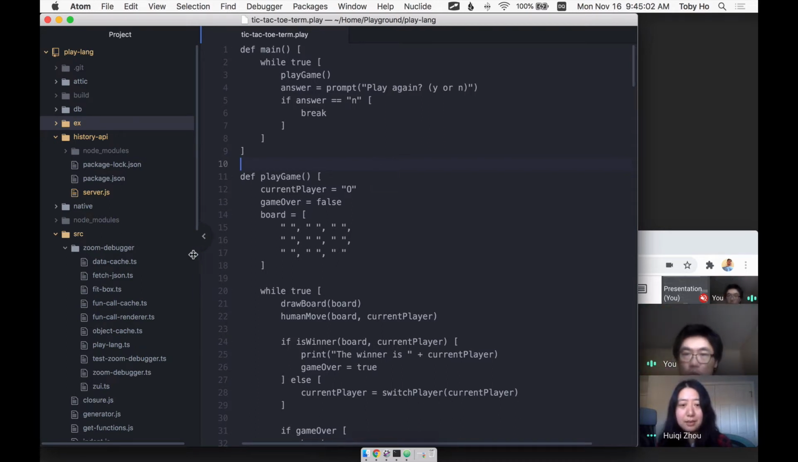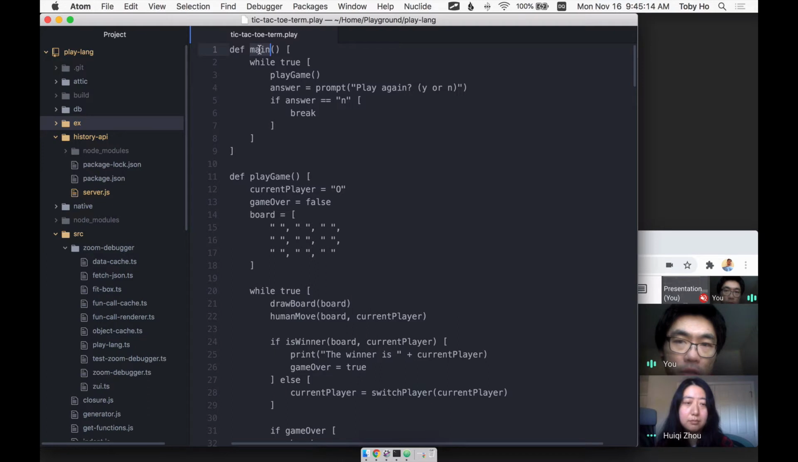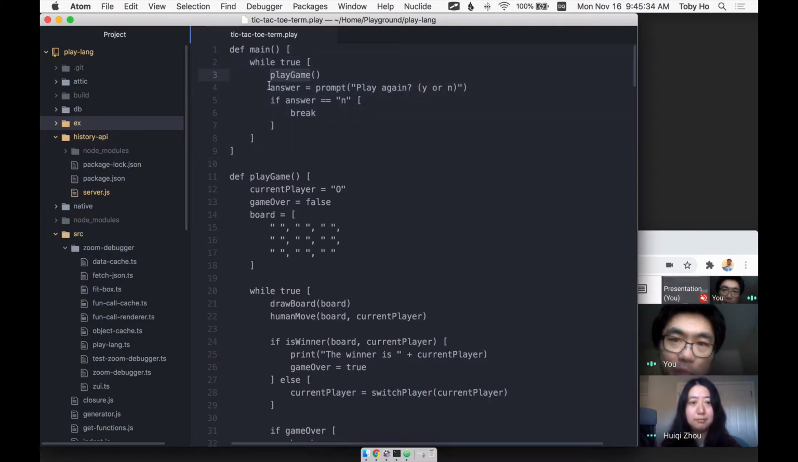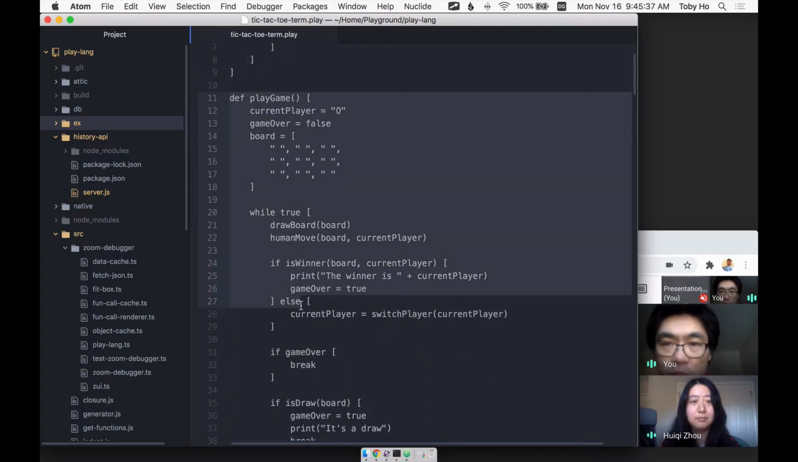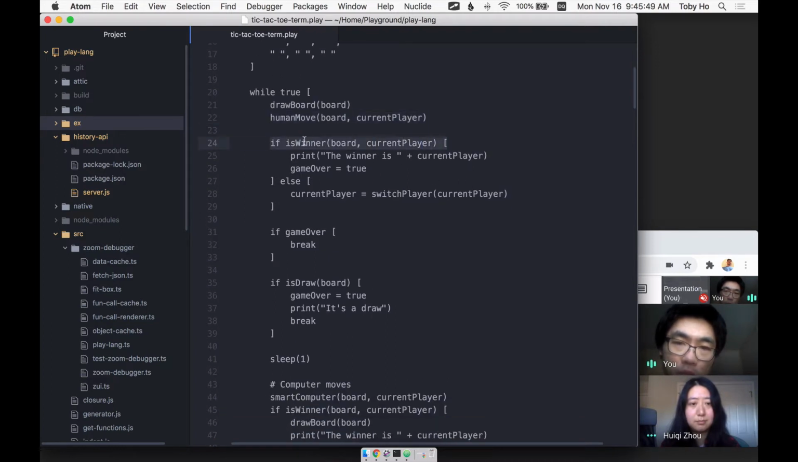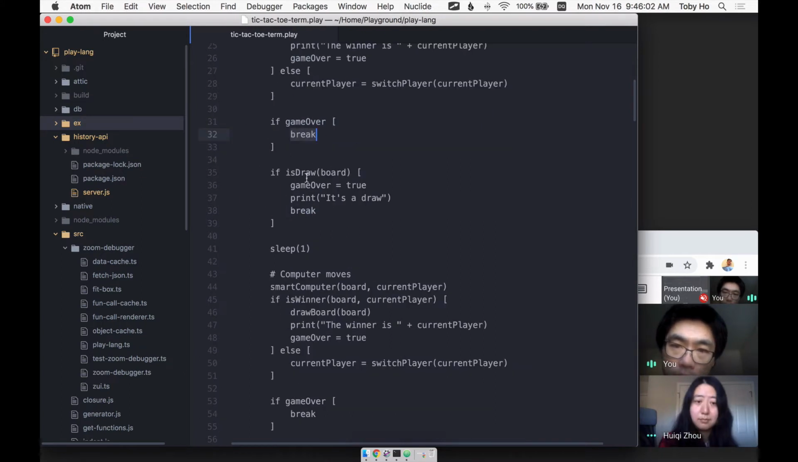Anyway, this is a tic tac toe game that I made. It's a terminal based game. I decided that every program is going to have a main function, which is your entry point. C also requires that. Then this game is just a while true loop. You can play more than one game, hence the while true. You play a game, and after the game is done, you ask them, "Do you want to play again?" Then we have a play game function. There's a tic tac toe board. You draw the board, ask the human to move, and check if the current player is the winner. If so, you say that's the winner, and game over breaks out of this while loop.